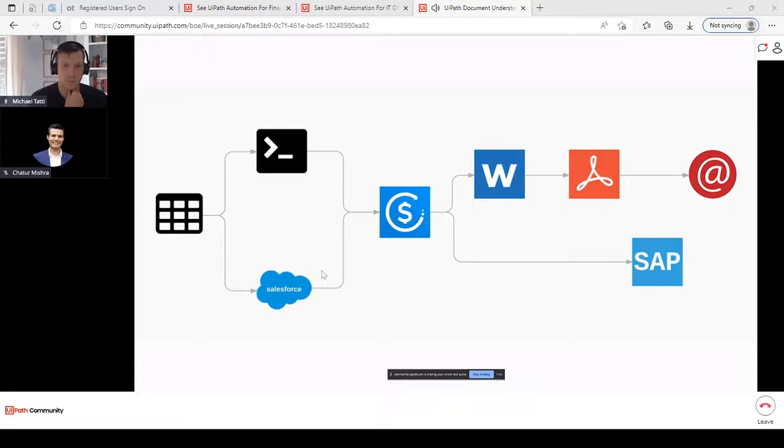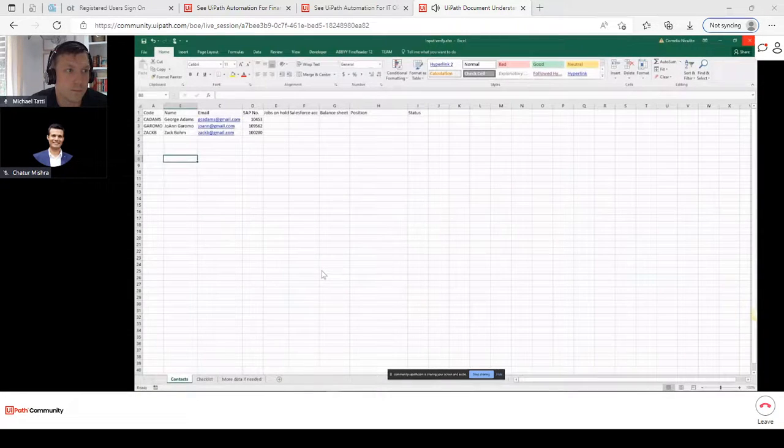The Word file will then be converted to PDF and sent as an email attachment. Finally, the robot will find the employee's position in SAP, and with all of the above data, will populate the Excel file used in the beginning. Now, let's start the robot and explain the process in more detail.